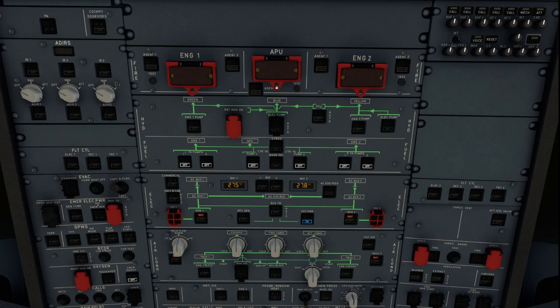Now we're going to go to our APU. 1, 2, 3, 4, and 5. Okay, so engine 1, engine 2, and APU fire test is complete. Now we're going to go down to the right hand corner here where my mouse cursor is. It's between these two red switches here, and it says cargo smoke test. And we're just going to do the same for our cargo smoke.